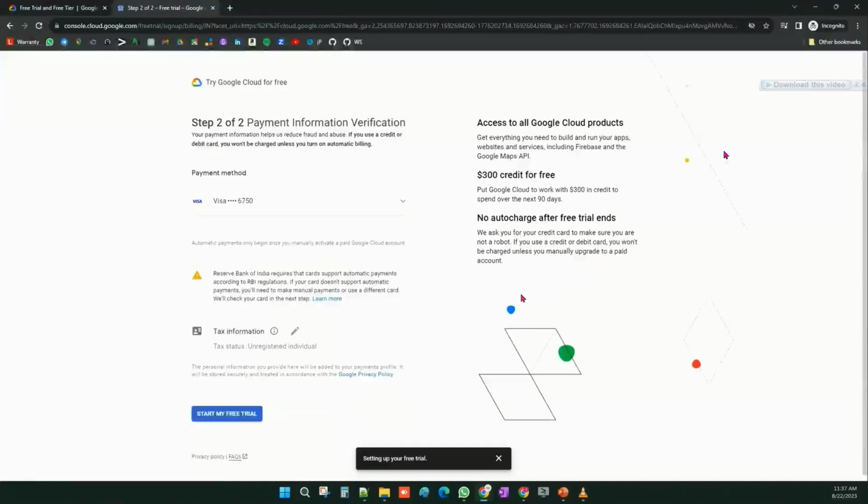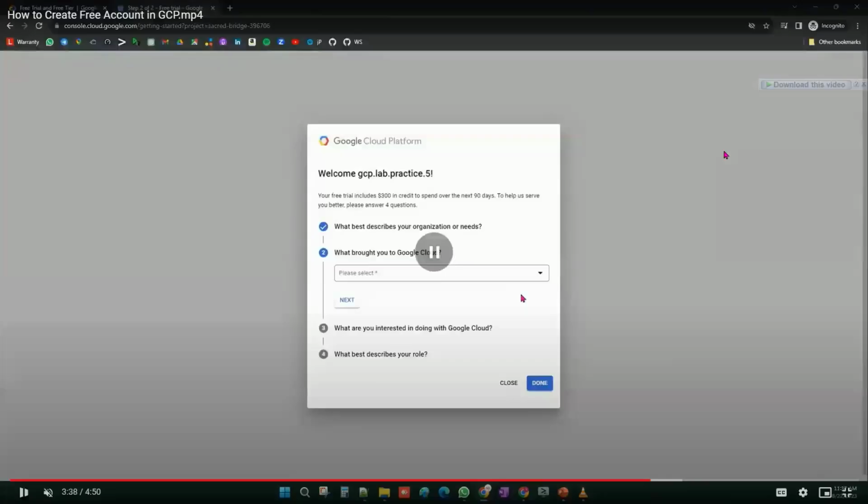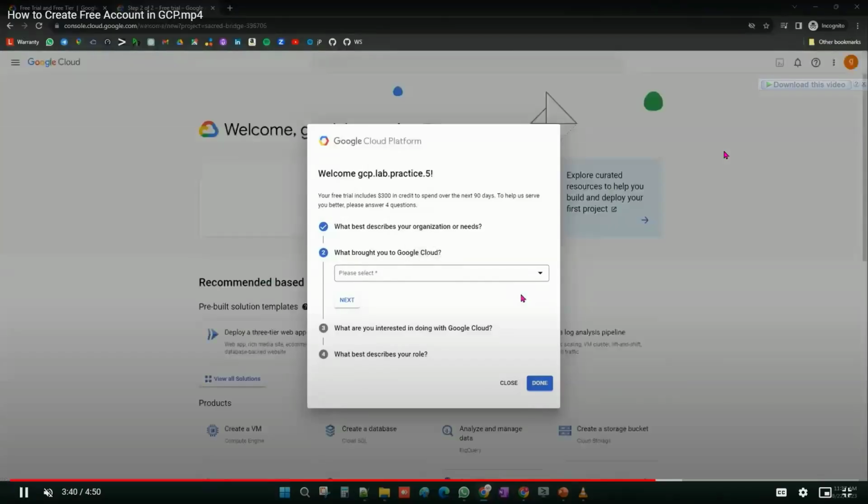Once you have done that, finishing the project setup. If you are able to see this message, that means your account has got activated with the free tier account. Your free trial includes $300 in credit for spend over 90 days, guys. For the next 90 days, you can actually use the same account. So if you are seeing this message, that means your account is created and activated for free trial status. Okay, and select some random options here.